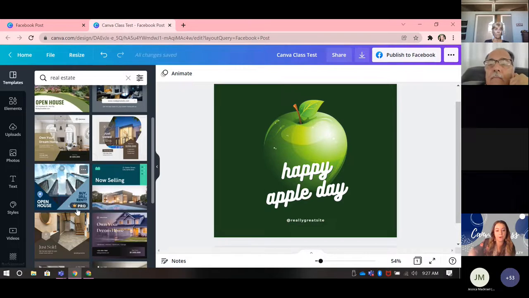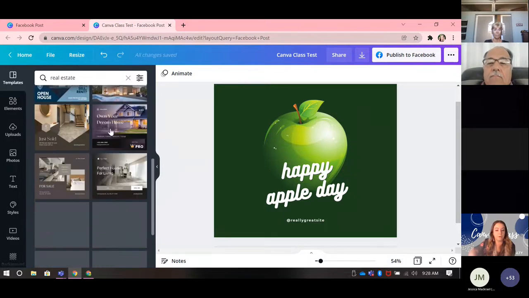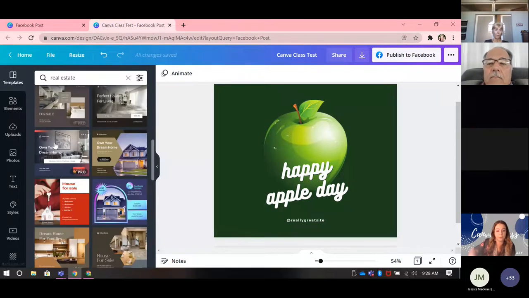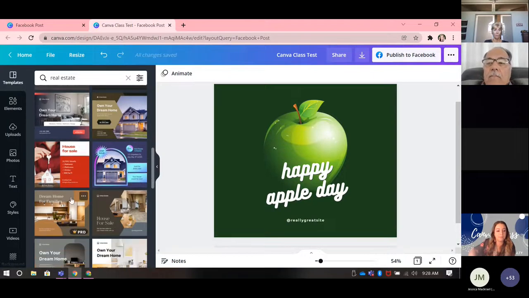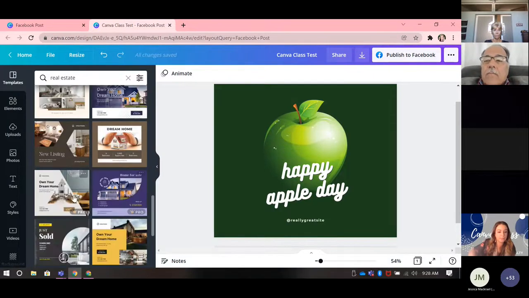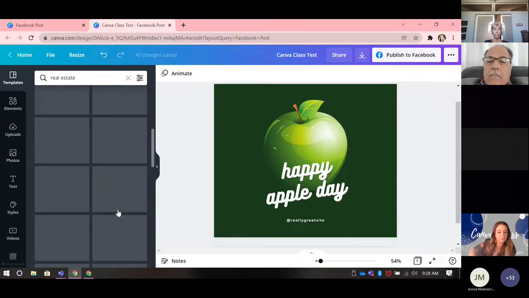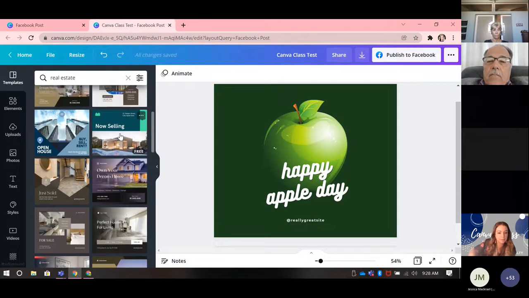I'm going to hover over. You see this one says pro, free, pro. So you can see there are some more templates available for the pro version, but there are quite a few free as well. Let's find one that's free so you guys can see. All of the ones I'm seeing are pro because I have pro. Let's go back up to that free one. I think it was this one.